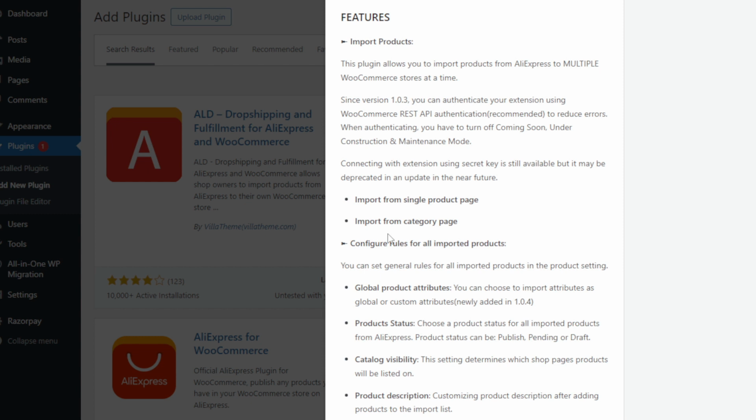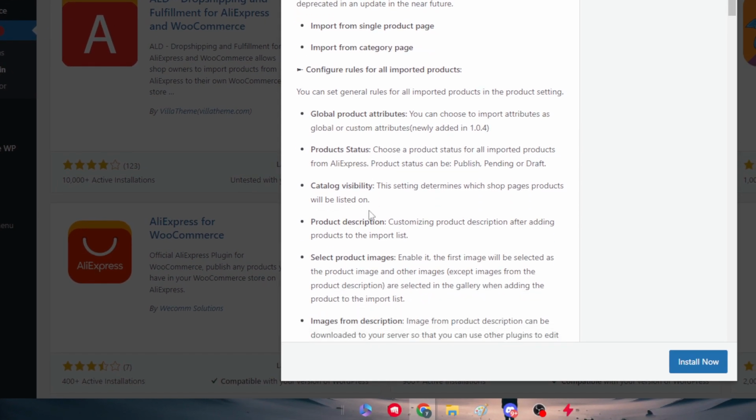Now, you can configure rules for all imported products, so when importing them, you can change the details. You can set general rules for all imported products in the product settings. So you can, for example, choose global product attributes, you can choose to import attributes as global or custom attributes, and product status, choose a product status for all imported products from AliExpress. For example, the status can be published, draft, or pending.